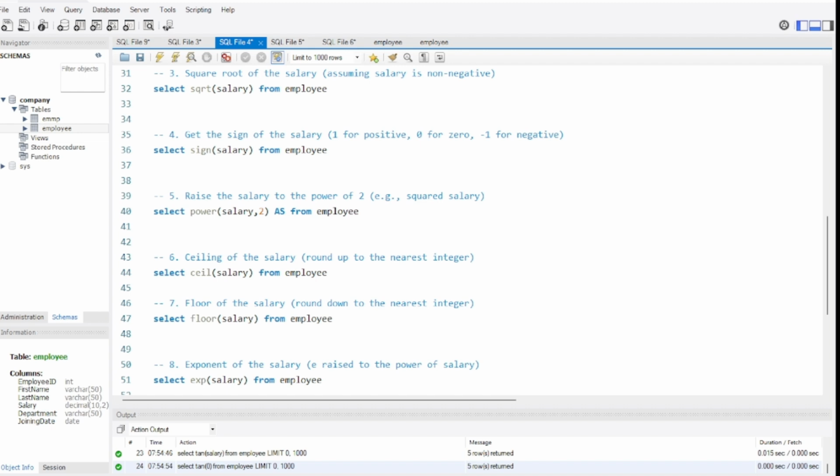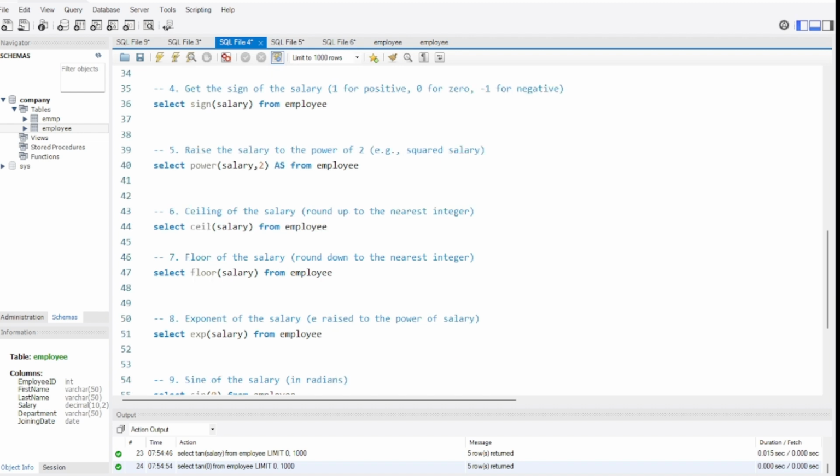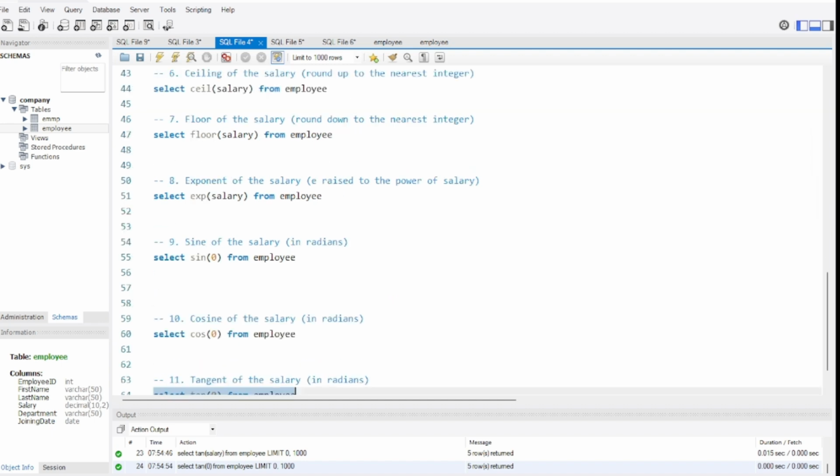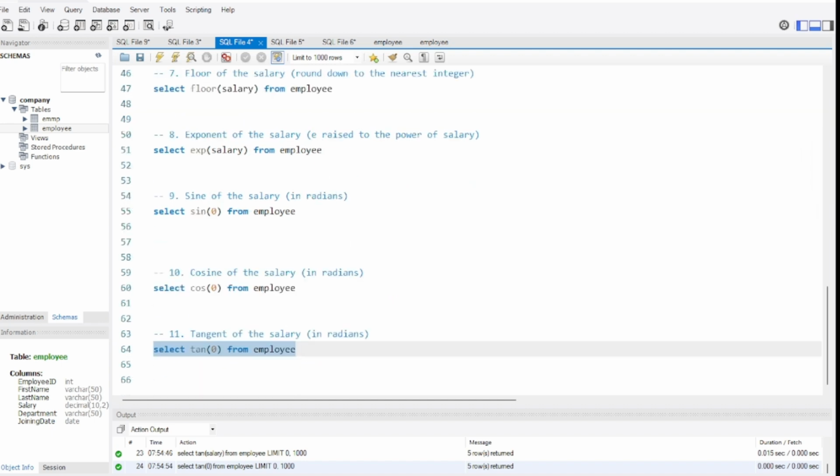positive sign or negative sign. To make any power, you have to use power function. For ceiling, CEIL, for floor, you have to use floor function, exponent, exp, sine, cos, tan. Okay, so these are the mathematical functions which are used in SQL.